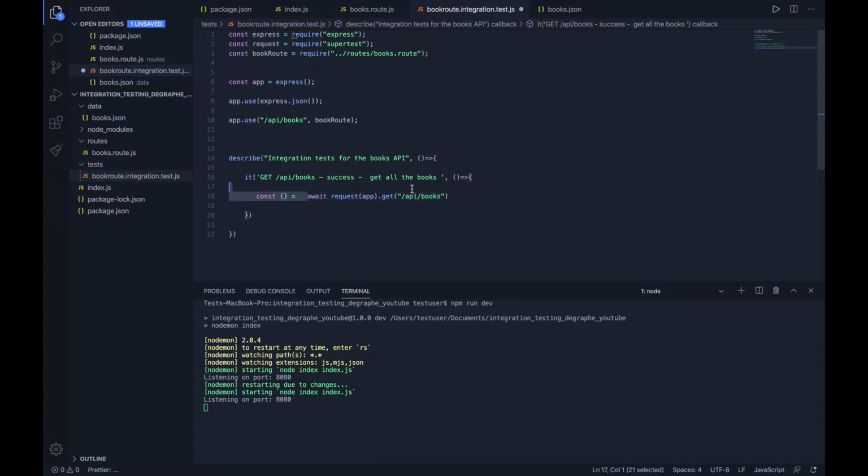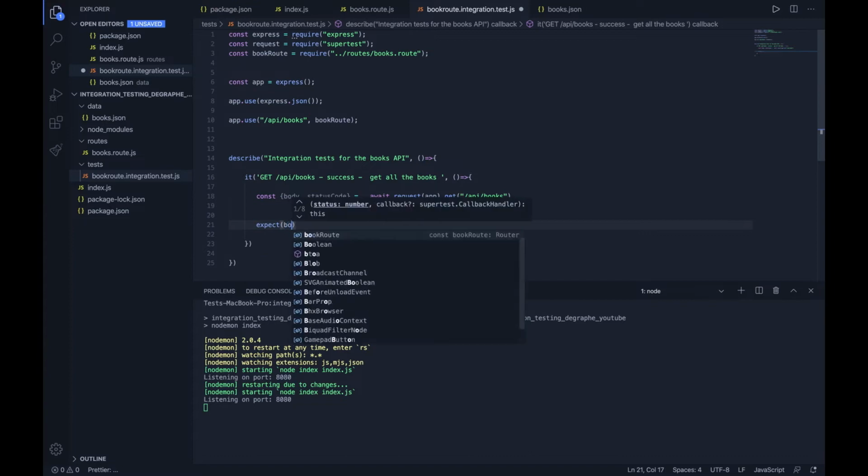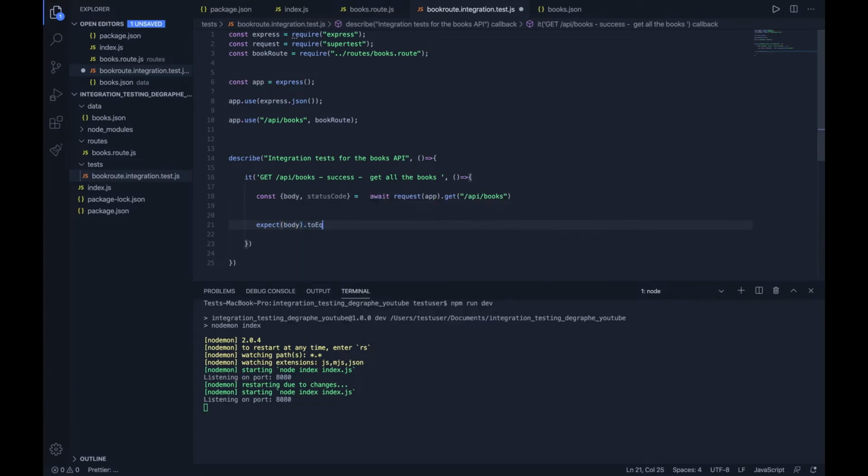This gives us two results from this request to our slash API slash books. It gives us the actual result first, which is the body, and then it gives us the status code. It gives us a little bit more, but these are the only two I want. It gives us a couple more things, but it doesn't really matter for this tutorial. So I'm going to get the body and the status code, right? And for this test to pass, I'm going to expect my body to equal to something.